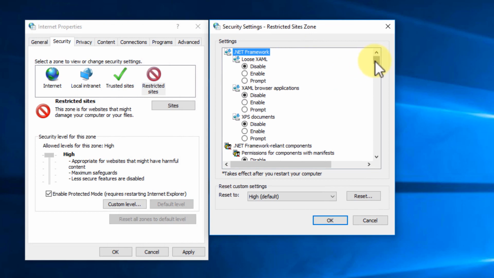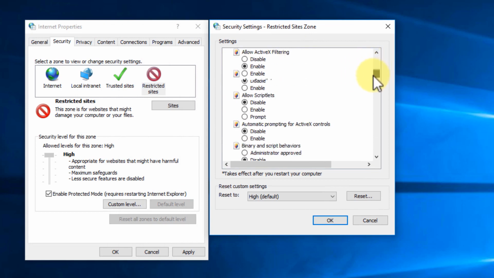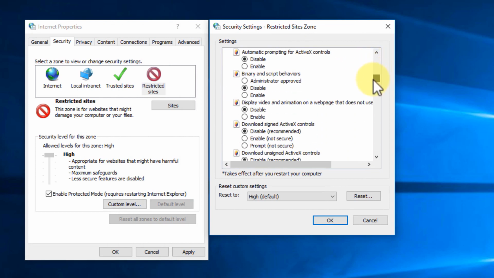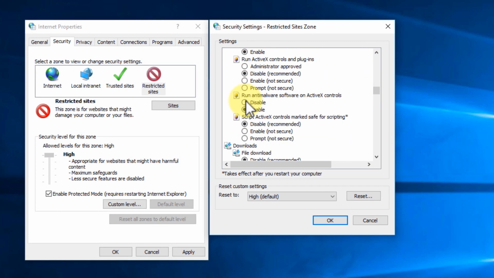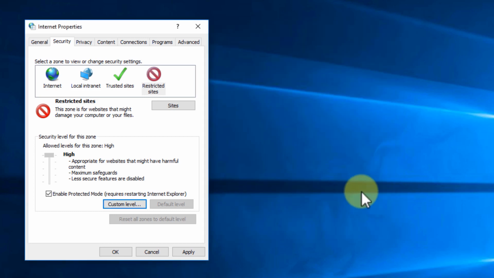So we can potentially modify it so it's not as secure as the default settings. And you're going to notice that a lot of things are disabled in here. And if we start enabling them, then it's going to decrease how secure it is. So just understand that you can modify those levels. So that's the security tab in Internet Explorer Internet Options area.